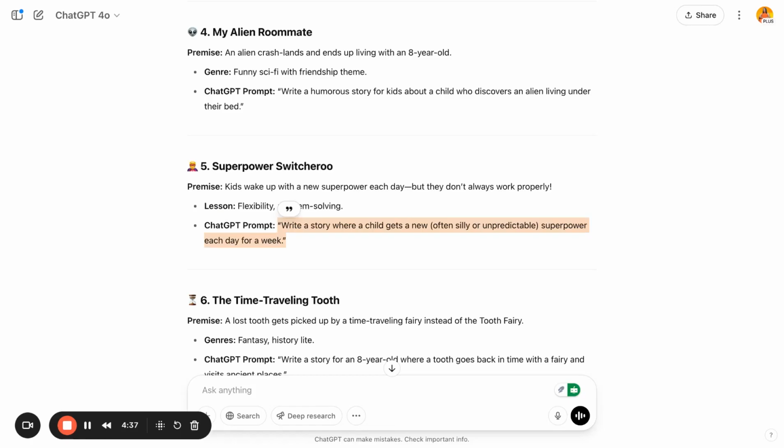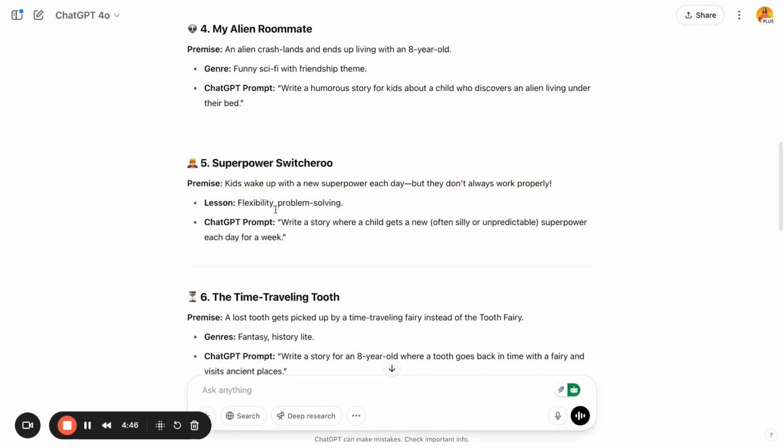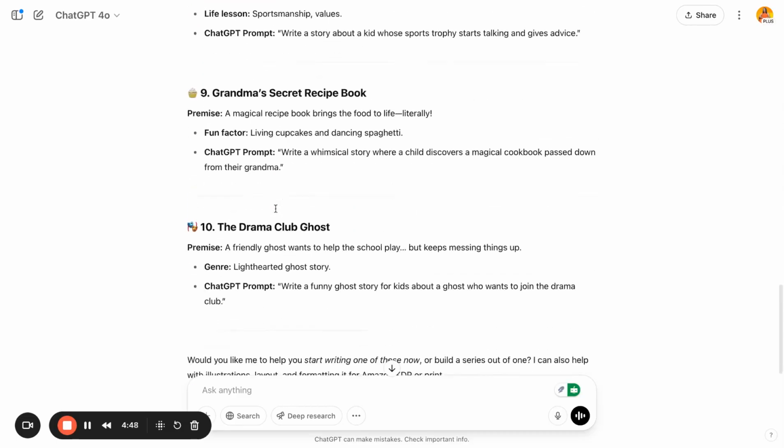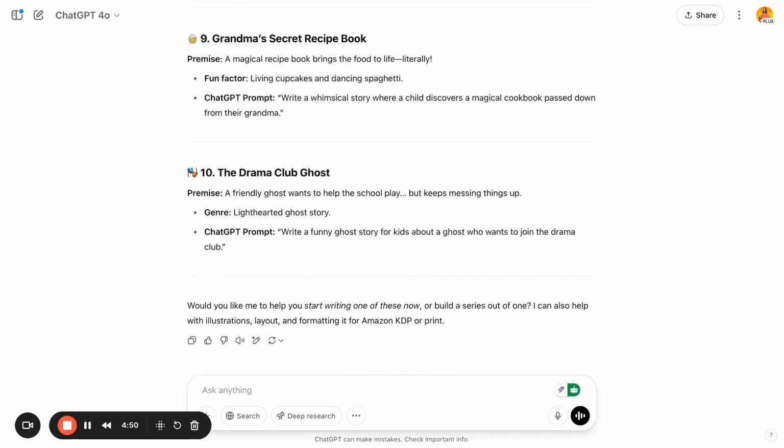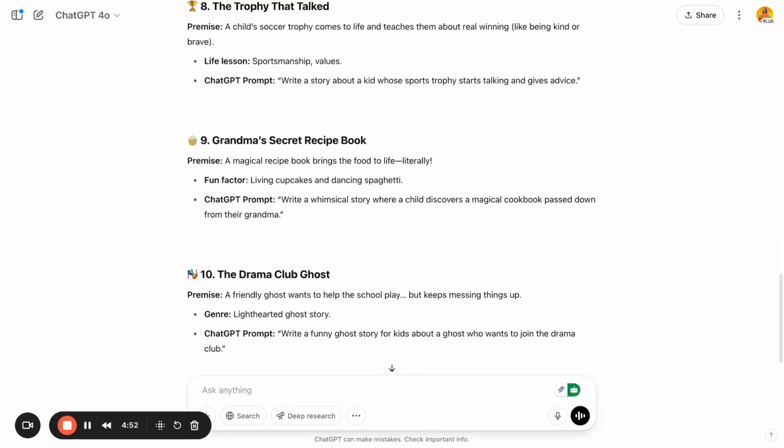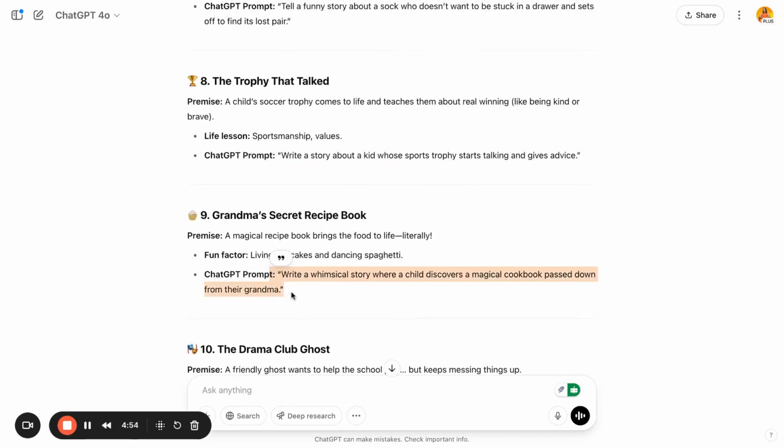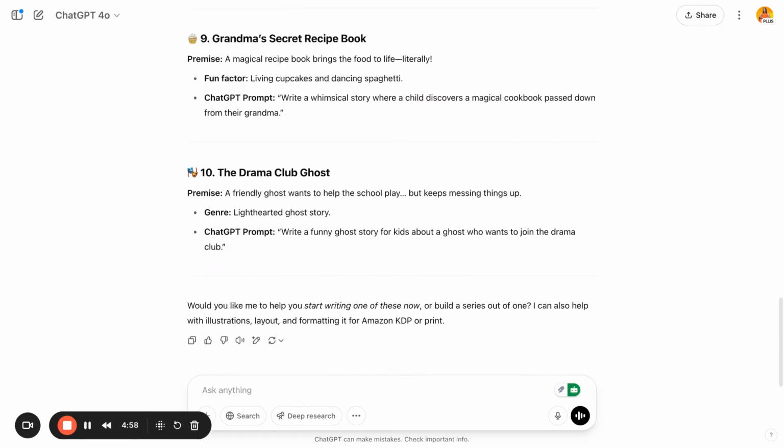So write a story where a child gets a new, often silly or unpredictable superpower each day of the week. And I'm sure children would actually love to read a book like this. Okay, and let's see how many. It gave 10 different ideas. So from these 10 different ideas, you can literally take the prompt here and put it into ChatGPT, and ChatGPT will generate that story for you. And I'm going to show you how.